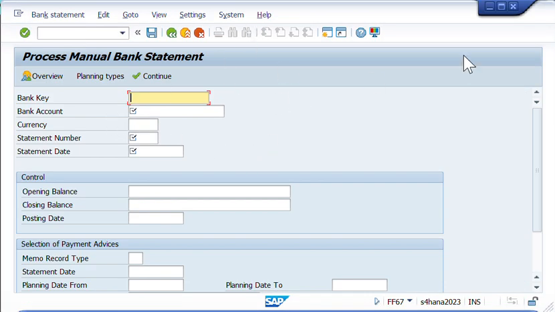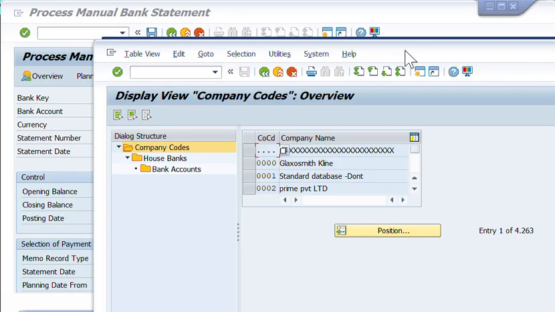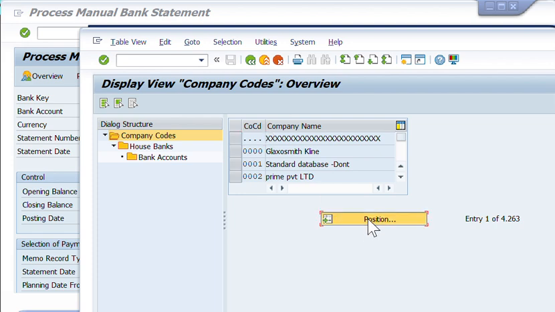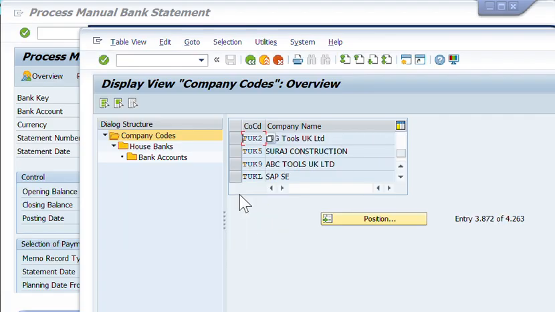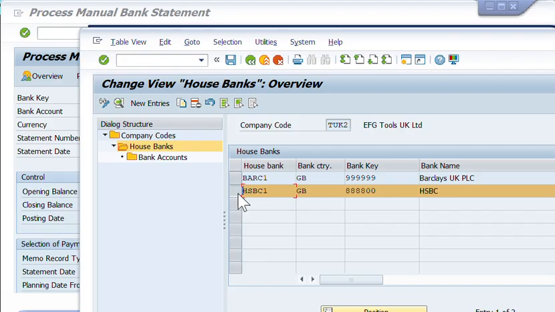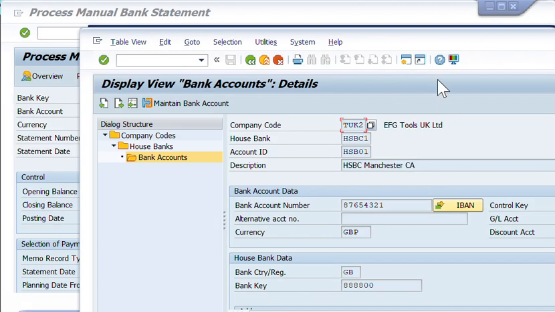That's our bank reconciliation. And to get my bank keys, I need to go to FI12 and click position for our company code TUK2. Okay, hit enter, highlight this, our company code, and double click the house banks. And it will be HSBC. I highlighted HSBC and then double click the bank accounts. Yes, it's read only. That's okay.